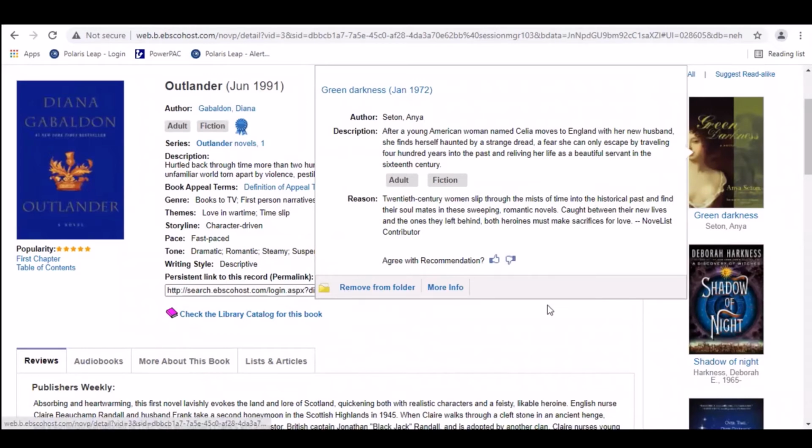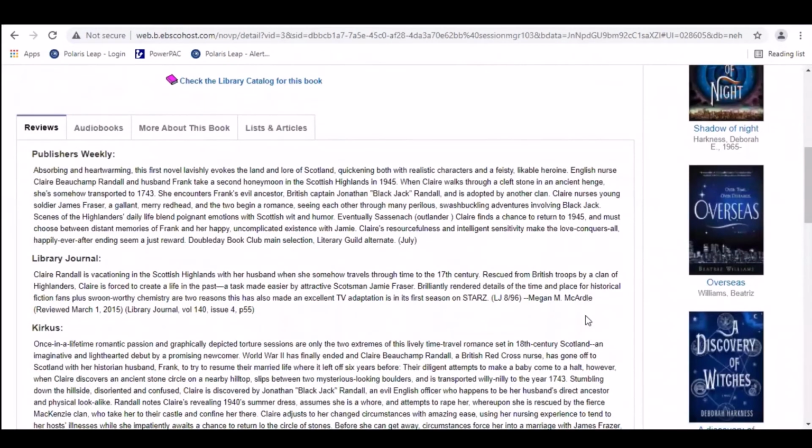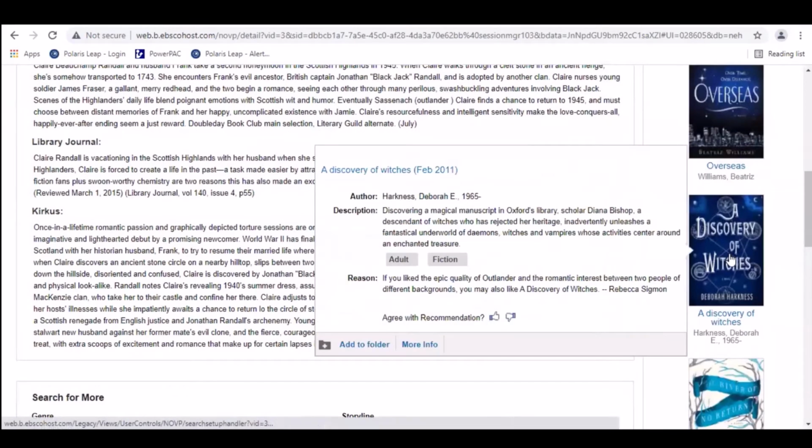I've already put this one in a folder. A Discovery of Witches by Deborah Harkness is also similar, but I see that it has fantasy elements in it. That doesn't really bother me, so I'm also going to add that one to my folder.